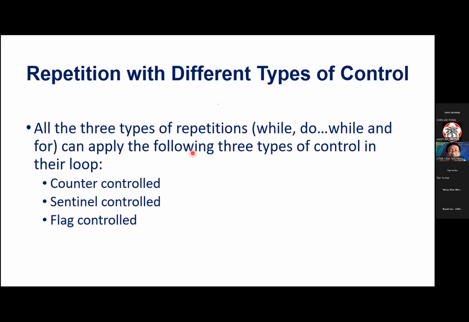Now, just now I mentioned, it's important that you must make sure that your loop is not an infinite loop. So at one point of time, your loop will terminate. In order to ensure that, we can apply the following 3 types of control in the loop: a counter control loop, a sentinel control loop, and also a flag control loop. Okay, so let us take a look at these 3 types.